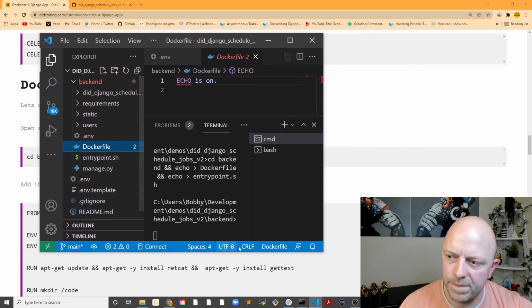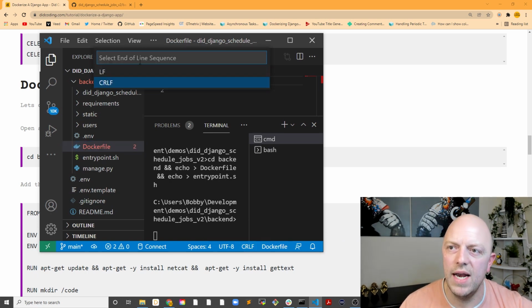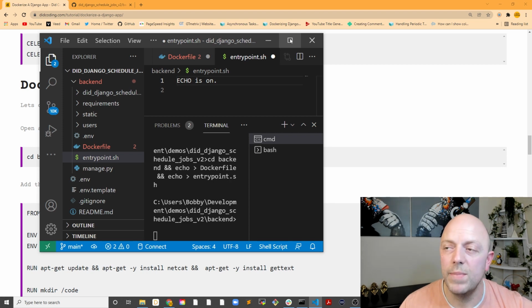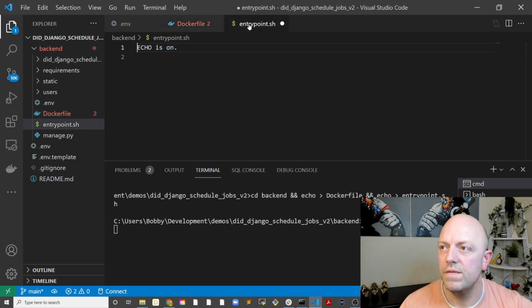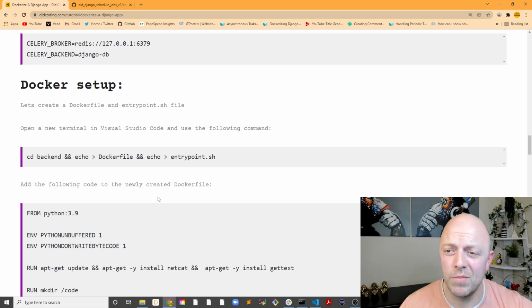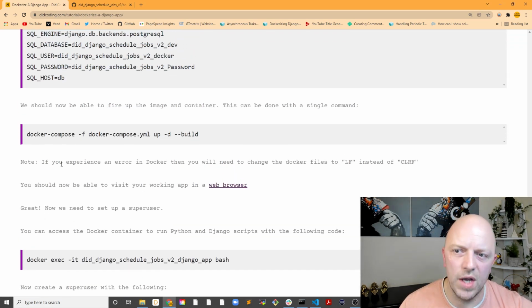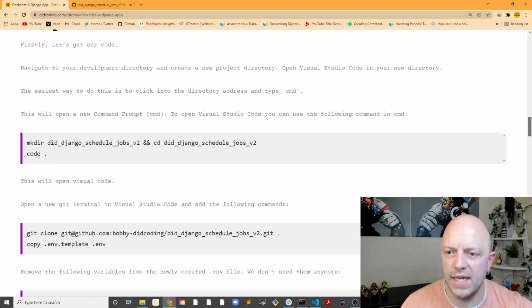Food for thought, let me just minimize because you won't see it otherwise. You can see this Dockerfile is defaulted to CRLF. It's no good, it won't work. You need to change that to LF. Same with the entrypoint. Okay, and you'll need to do that with a Docker Compose file. That will come up with an error if you don't. Save, entrypoint, just save. There is a note on this tutorial somewhere about it. I think it's right at the bottom. Where is it? There we go. If you experience any errors in Docker, then you need to change the Docker files to LF instead of CRLF. So, okay, that's where we are.